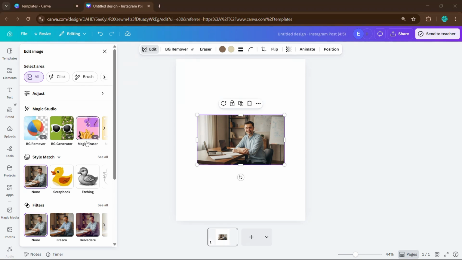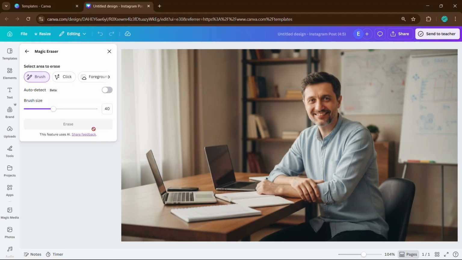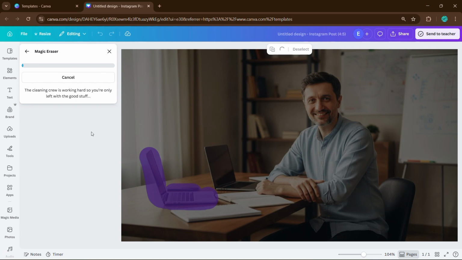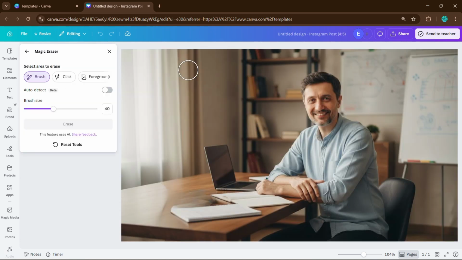Let's start with Magic Eraser. This tool allows you to manually remove unwanted parts of an image using a brush. Once you click on Magic Eraser, adjust the brush size and simply paint over the object you want to remove. Canva will automatically erase the selected area and blend it with the surrounding background. This works great for removing distractions like objects, text, or anything that doesn't belong in the photo.